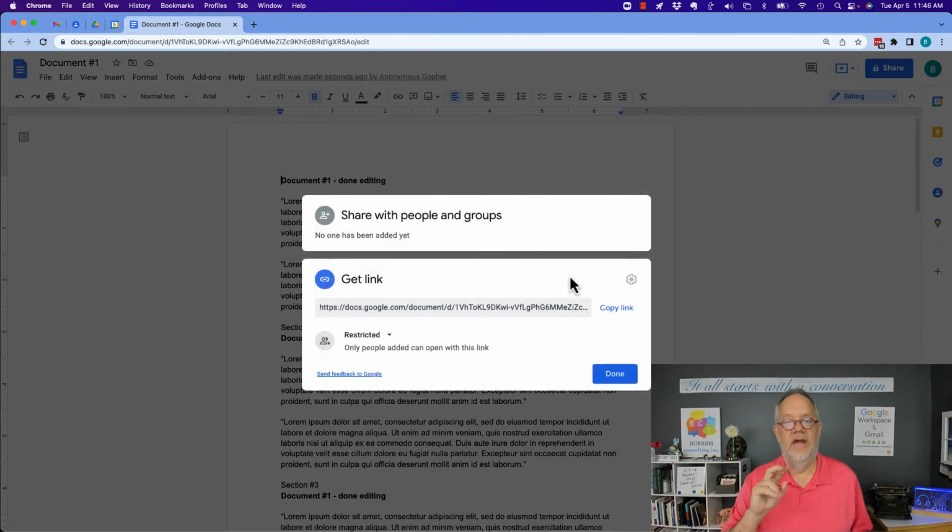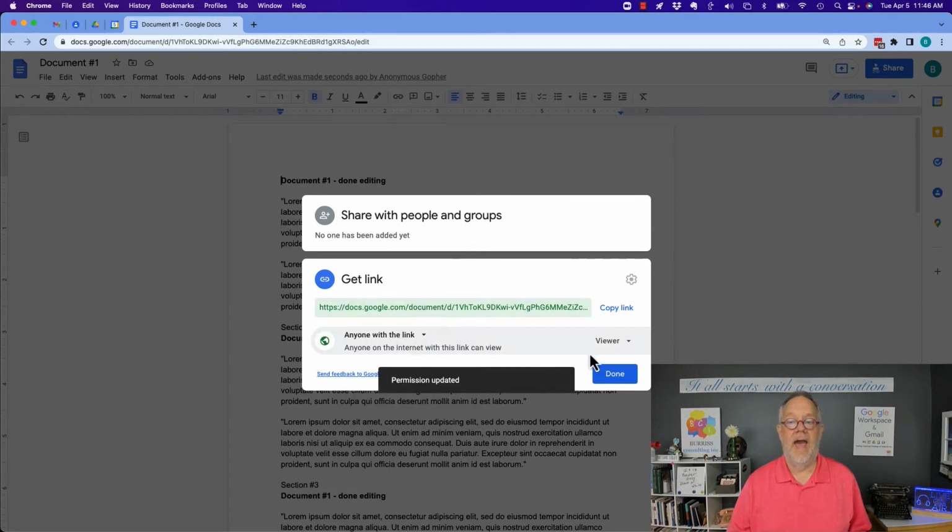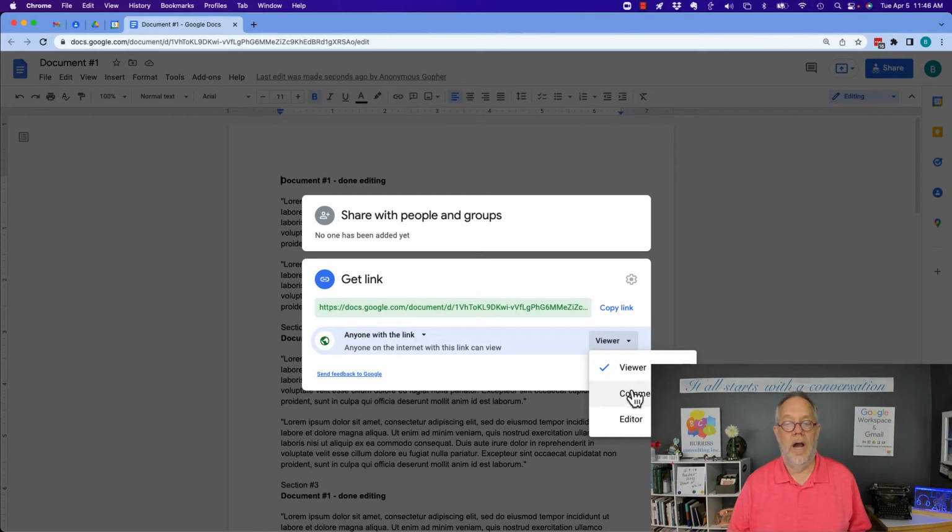And here's the second way of sharing this document. Instead of making it restricted so only the people added above can get to it, I can make it anyone with the link. And I can give anyone with the link access to be a viewer, a commenter, or an editor. And one further note about that, they do not need to be logged into Google or to their Google account to be able to do this.